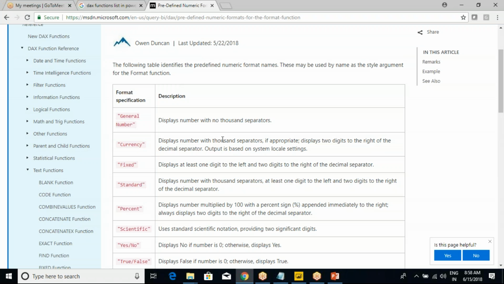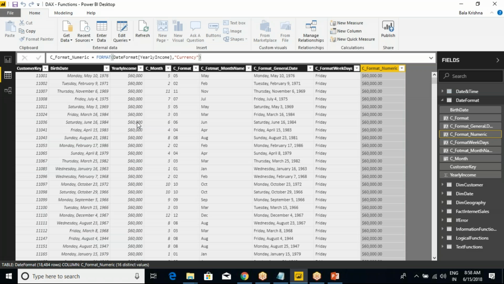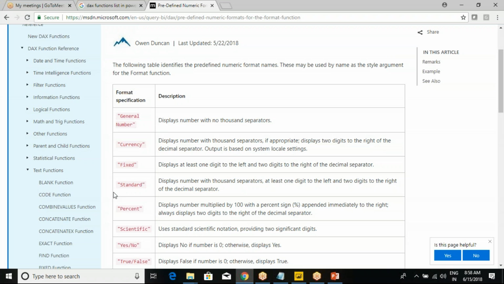Okay, general number displays a number with no thousand separator. Usually 10,000, how do you write it usually in our notebooks? 10 comma 3 digits, you will write it. But if you remove the comma, what will happen? Nothing will happen, right? So that is what general number is. If I enter this one, see here, the comma is removed. See, the dollar is not coming, it is a normal number. Normal number, like when you type in the calculator. So that is general number, then currency, fixed, standard format.